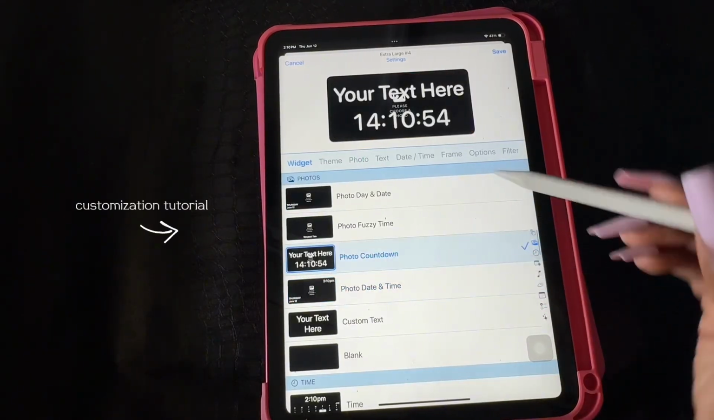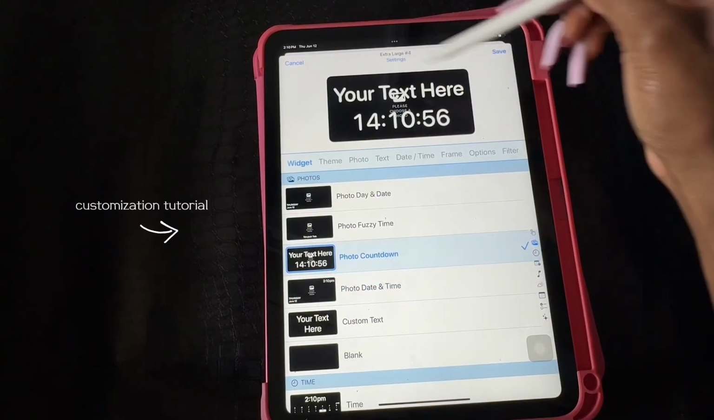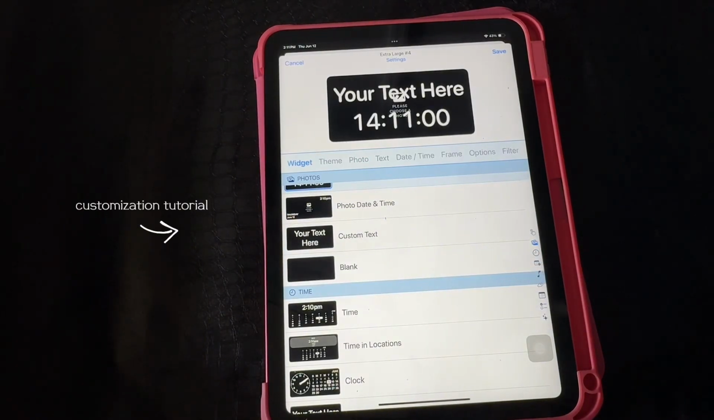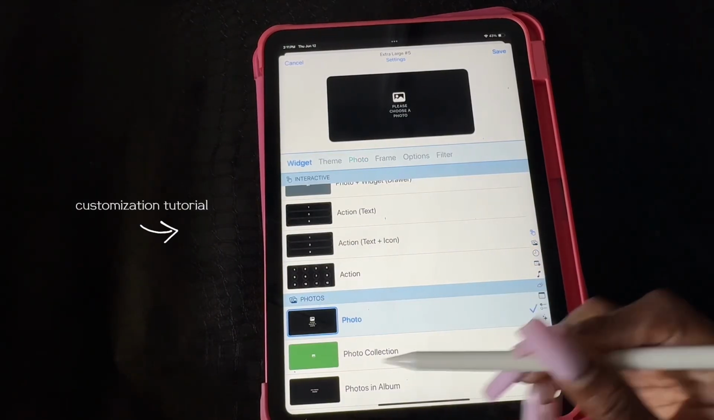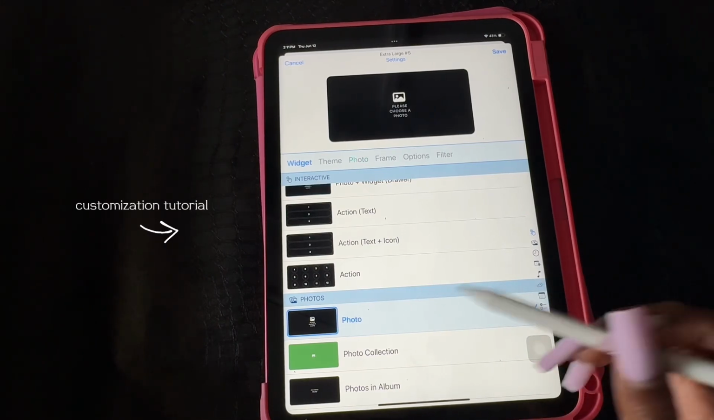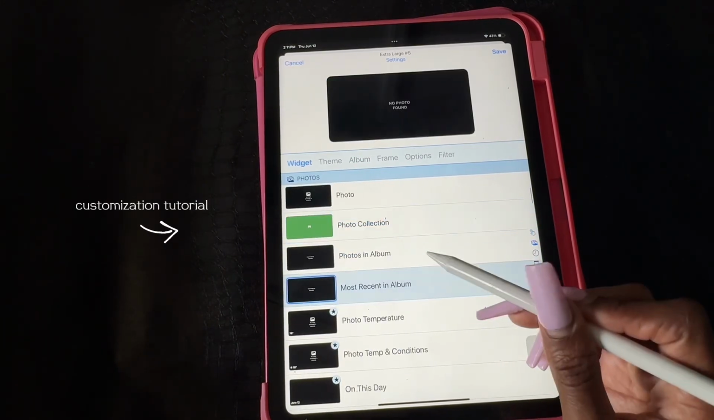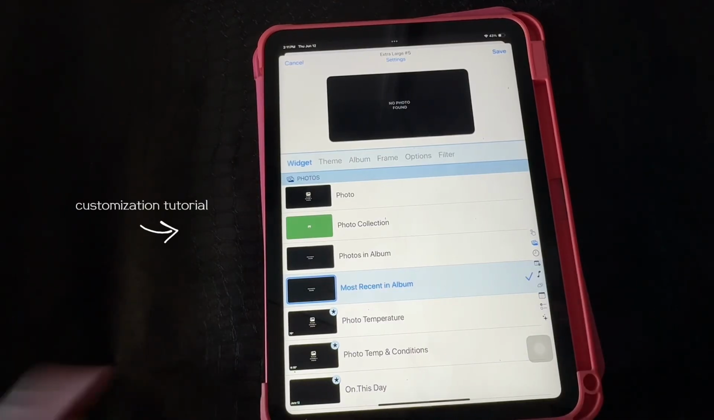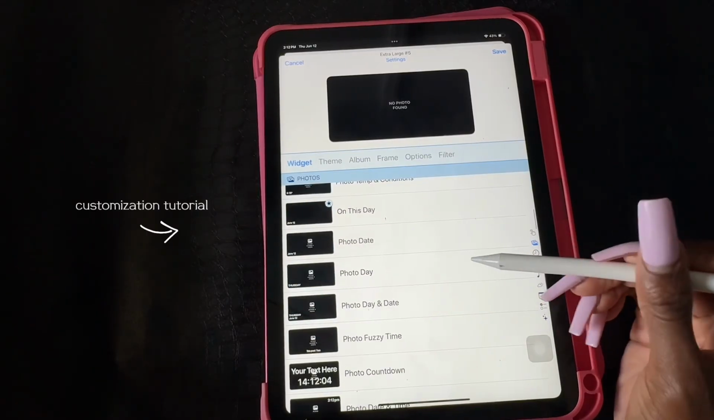A text photo countdown, you can put your photo here, and then you can put like my birthday or something, and then you can have like a countdown. Mine isn't until September 5th. So since I'm doing photo, I'm here on photos, and you can do photo collection or most recent album. Go to your album and take all your recent pictures and do like a slideshow. So every time you open your phone, it might be something new. So I thought that was actually kind of cute.